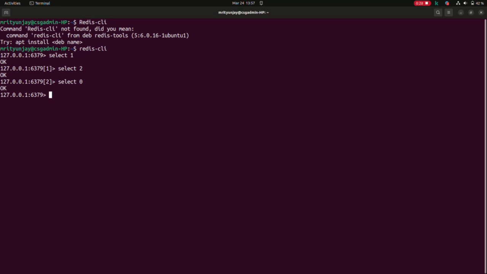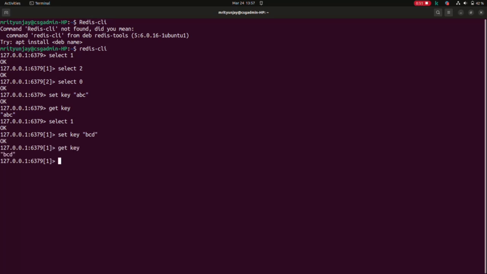As I have already mentioned, there are 16 databases in Redis. So now you have selected database 0. Now set key ABC. Now get key. The key value is getting returned. Now switch to a different database. Select 1 and set the same key to a different value, BCD. Now if you get this key, it will return BCD. Now switch to database 0 and get this key, then you will get ABC. So for the same key you can set different values in different databases.